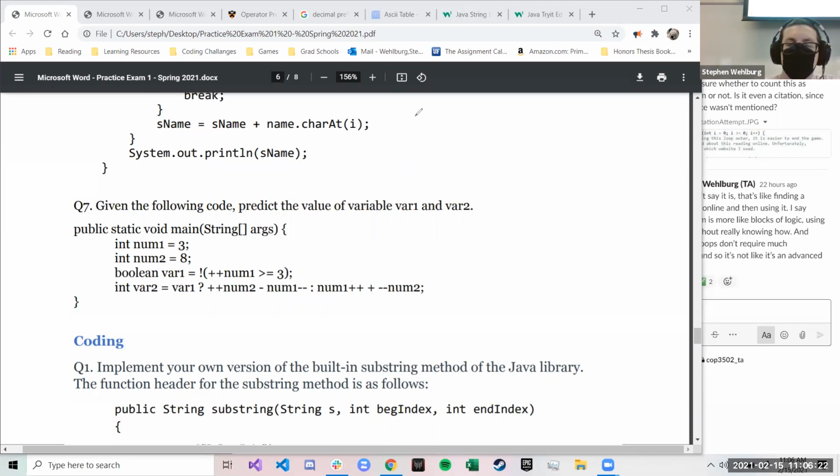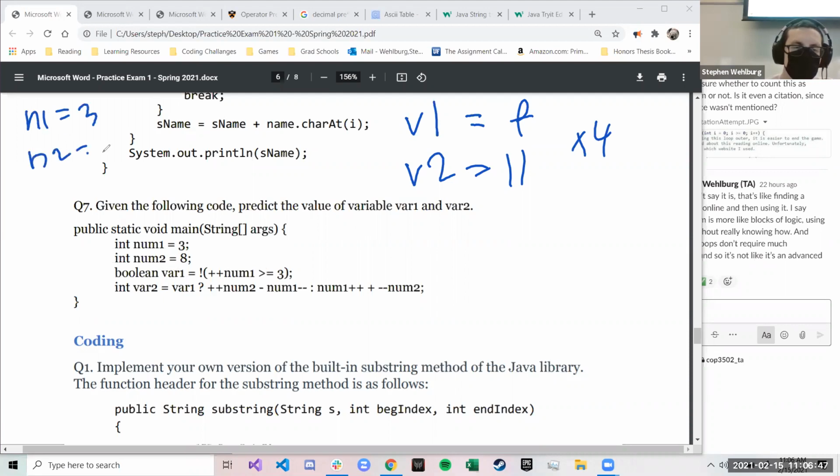So the three things that I got were v1 equals false and v2 equals 11. So working through this, Danielle got the same, four people killing it. Okay, so we got boolean var1 equals not num1 plus, and it's plus plus first, so num1 is 3 and num2 equals 8. So it's plus plus first, so it's 4 greater than or equal to 3. That's true, not, that's false. So liking it so far.